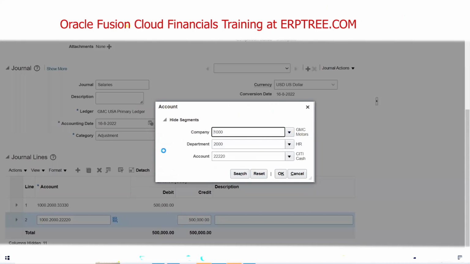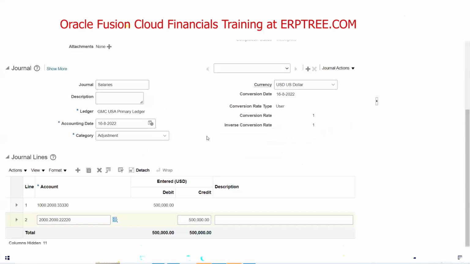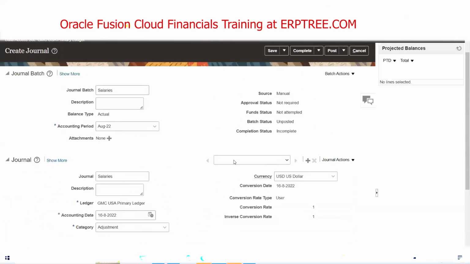As per accounting, in the same transaction, the company should get balanced, but I'm taking different ones. As per the balancing rule, if you are recording any transaction, the balancing segment value should be the same in the debit and credit. I'm taking company 1000 debit, company 2000 credit, meaning this company has spent and this company has paid. Now click on save.